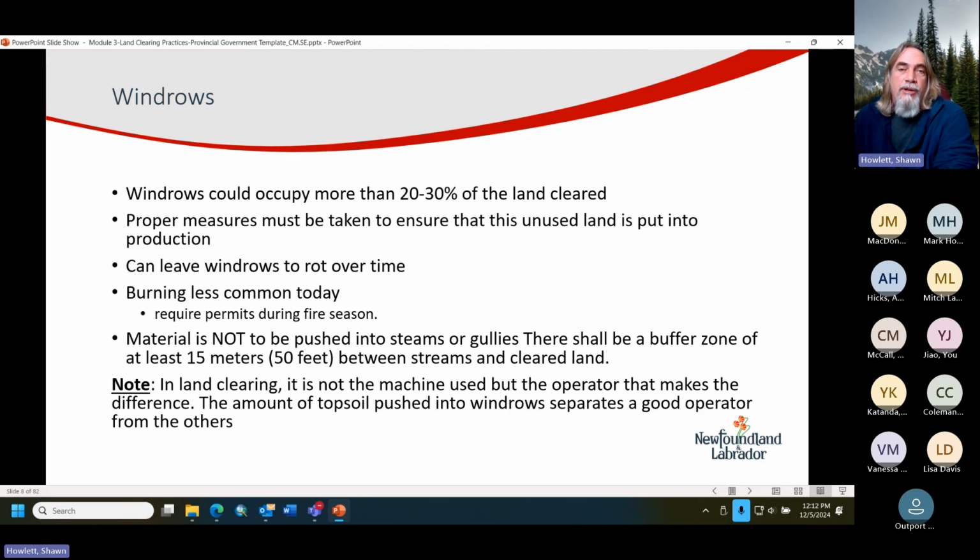Like I say, at times your windrow can take up 20-30% of your suitable land, so suitable land is at a premium. You want to maximize it as much as possible. Take this stuff after a certain amount of time and push it.